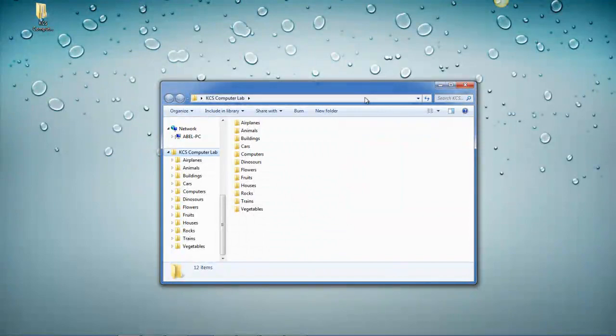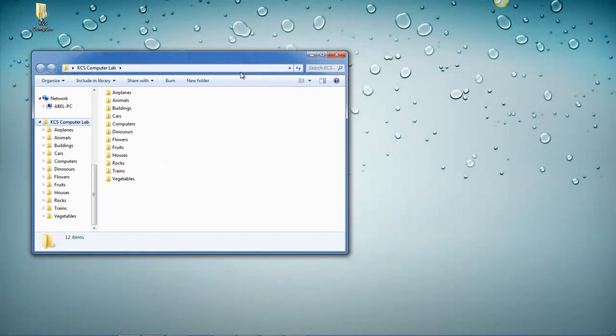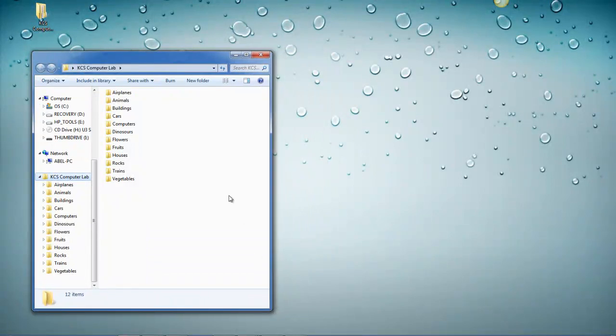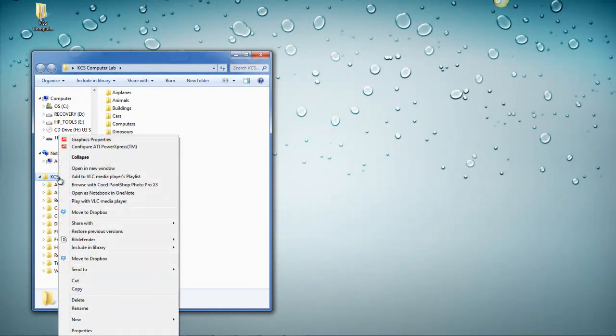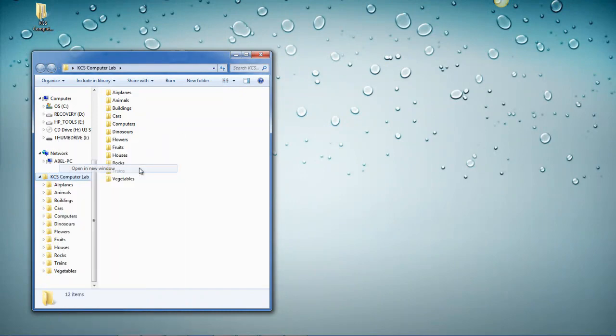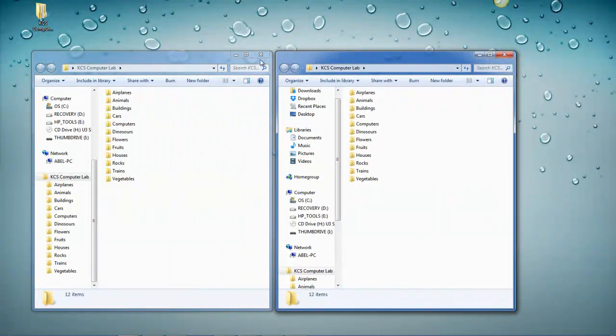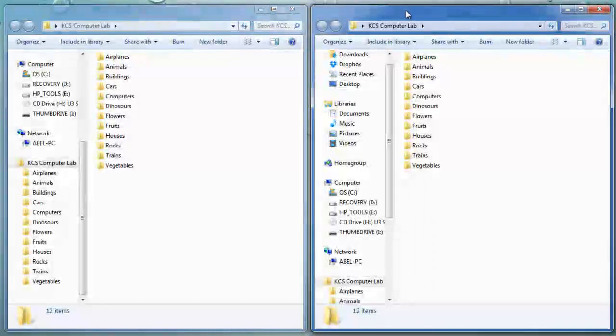I'm just going to close this out real quick because I want to make this mirrored window an appropriate size. Okay, so let's right mouse click again on top of KCS Computer Lab folder, left mouse click, open a new window, and now I have an exact mirrored copy of that folder. Duplicate windows. I like this method personally because I can see what I'm doing in real time.